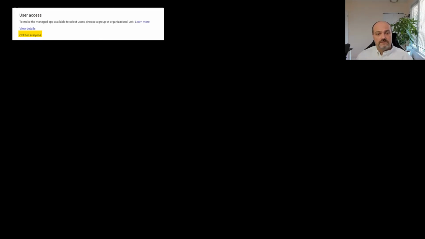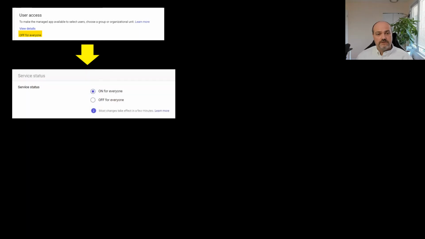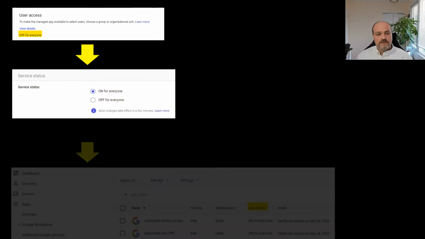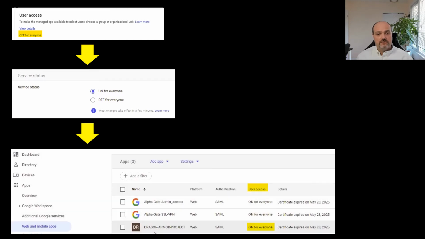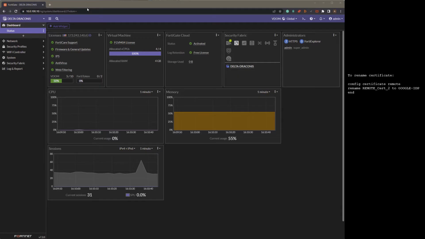Once configuration is done, the default action for the user access is off for everyone. Click on User Access and change the service status to On for everyone and click Save. Then double check that service is on for everyone. Go to the Applications, Web and Mobile Applications, and you will see that User Access is on for everyone. Now Google IDP portion is done, and we almost have finished to configure template with the proper data. Let's configure FortiGate firewall portion.